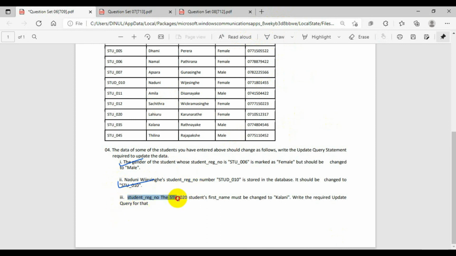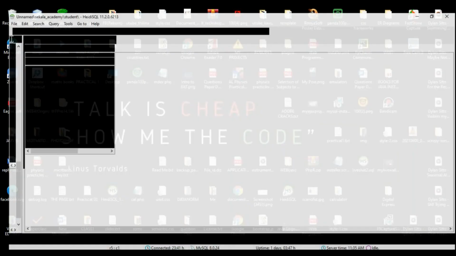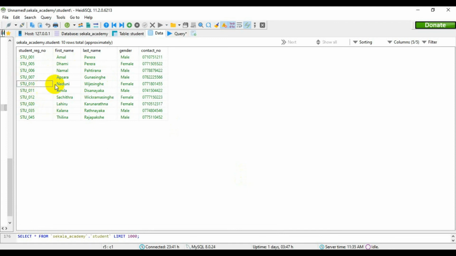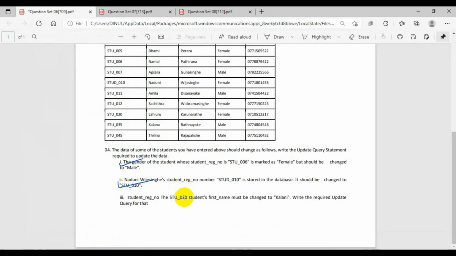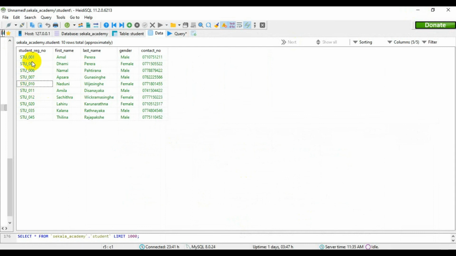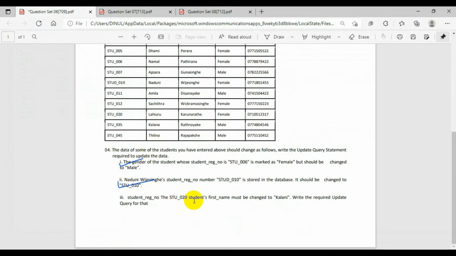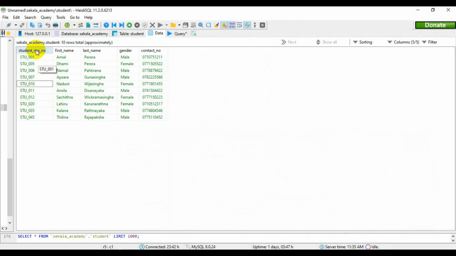Okay. Student registration number STU020. The student's first name must be changed to Kalani. Now let's look back at our question. So it says student registration number 020. Yeah, okay. 020. It says the student's first name must be changed to Kalani. Okay. So this is the registration number they have given, 020. Now the first name is Lahiru. Now we must change it to Kalani.